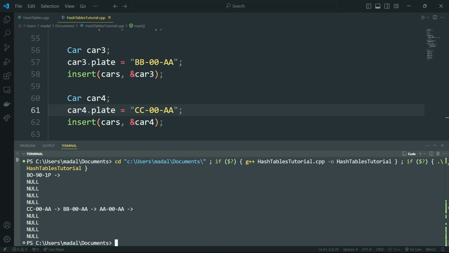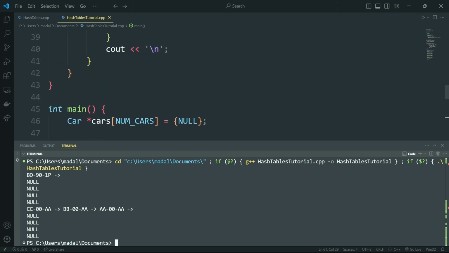Now let's learn how to remove an element from the table using external chaining. So I'm going to go up here.